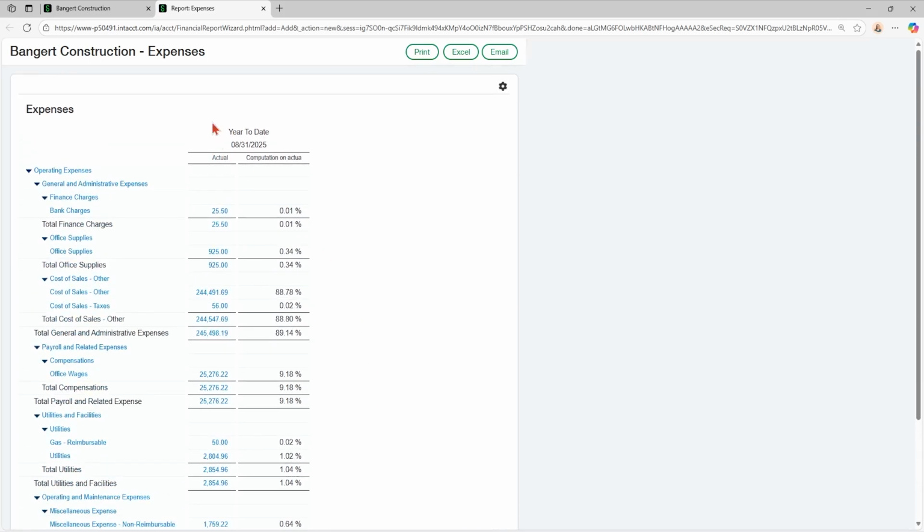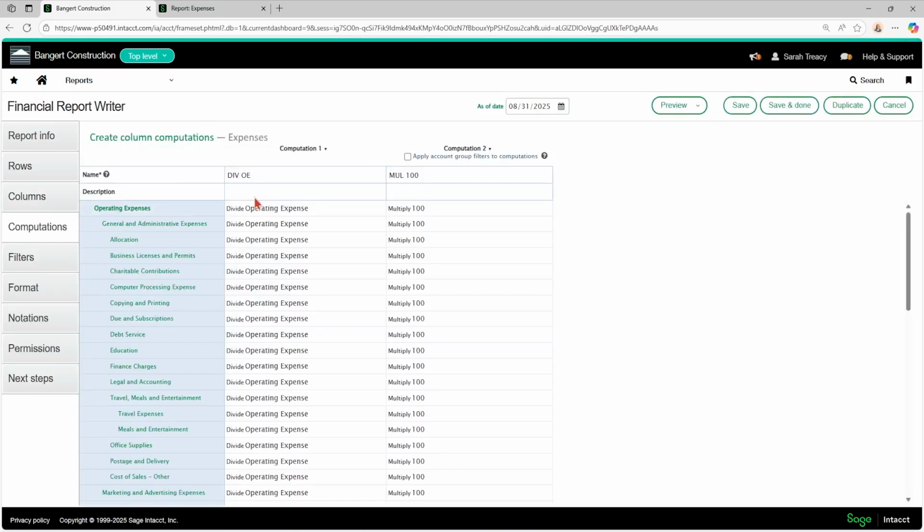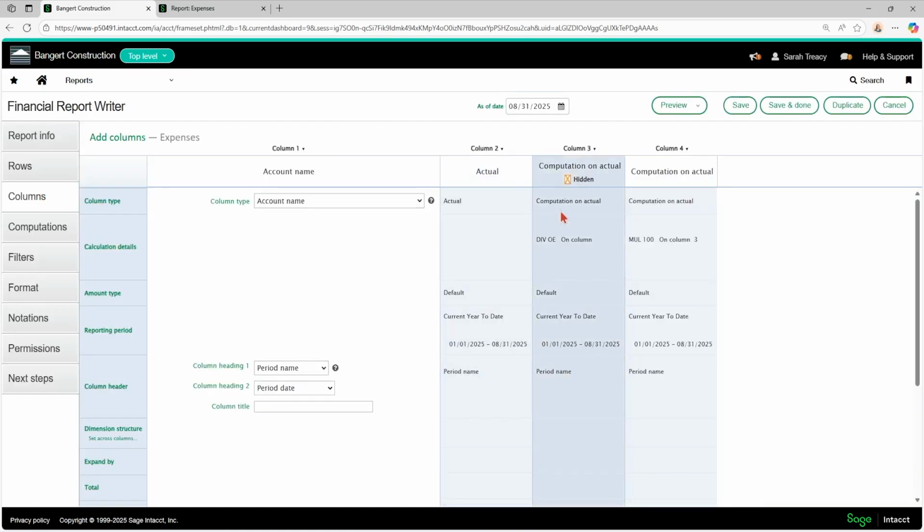So that's just an example of what you can do with computation. So you're going to add in, you're dividing out by the entire account group and multiplying it by 100. On your columns tab, you do have to add in those columns then as a computation on the actual. If you're dividing out and then multiplying, you can hide the dividing column. So that's just an example of your computations.